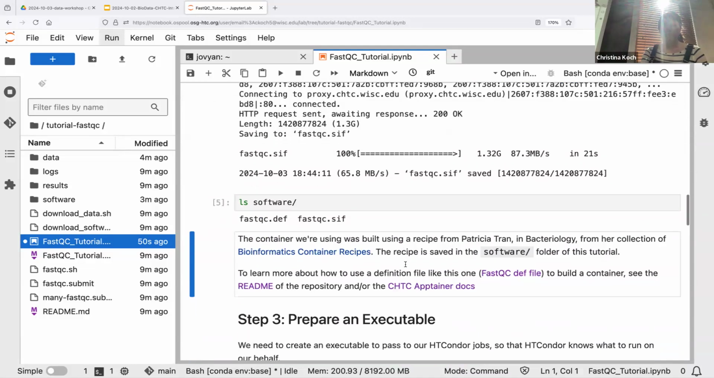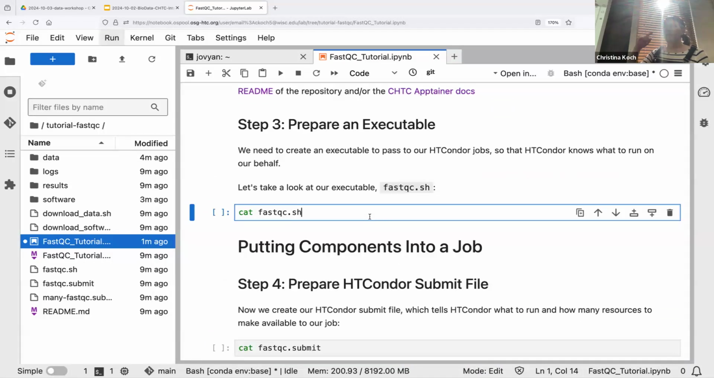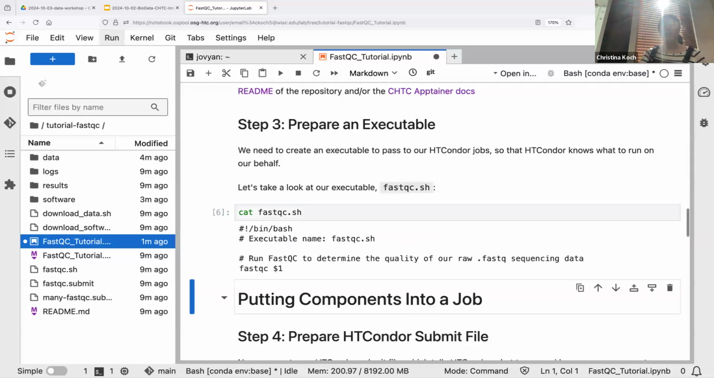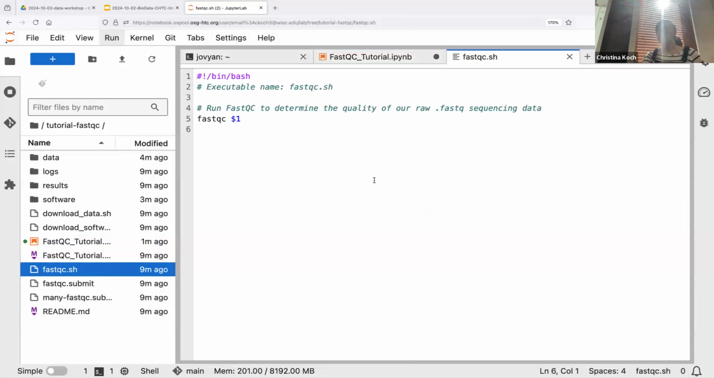All right. So the last thing, so it's been a while, but on the previous slides, when I had my flow chart with the yellow boxes, I talked about input files, which we just downloaded. I talked about software environment, which we just downloaded, and then commands. So I've put my commands into this fastqc.sh script, which you could also just click on over here and look at if you want to. Very simple. Just fastqc. This is using an argument.